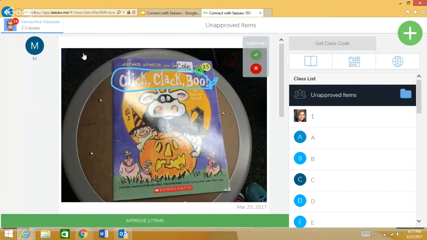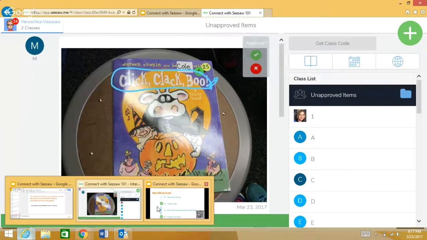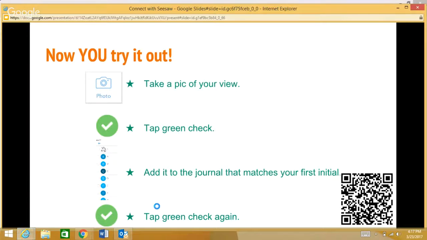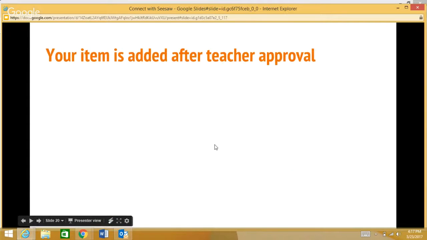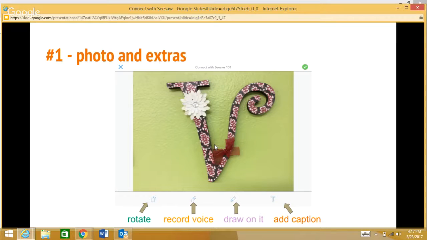Okay, this was a student one. I didn't mean really to show you that one, but since we are already here, it's almost time to do it anyways. But let's go back to my presentation. And okay, so remember that all the items need to be approved by the teacher before they go to the students' folder. Okay, let's go back to the picture.